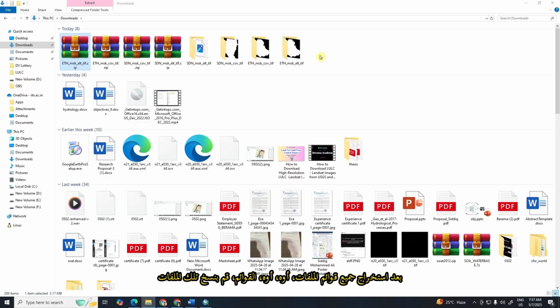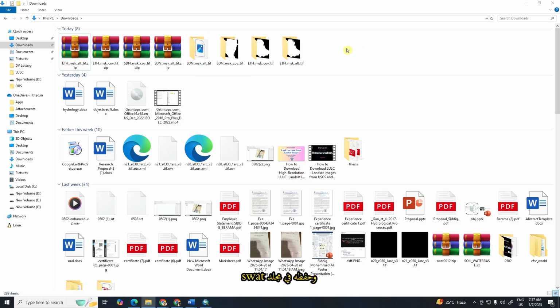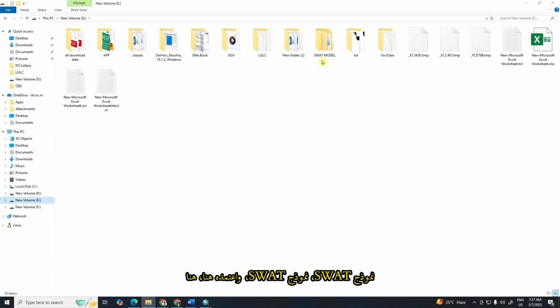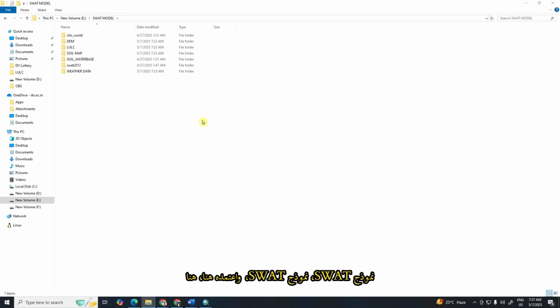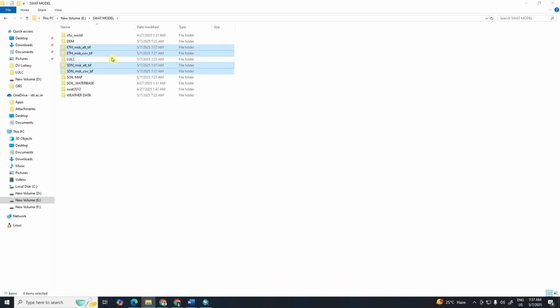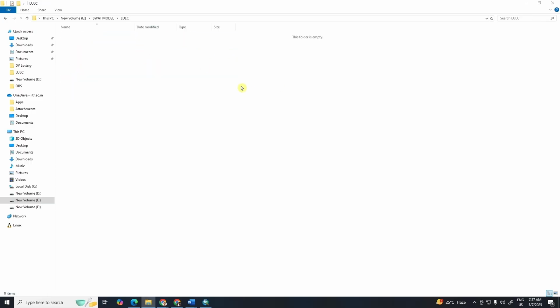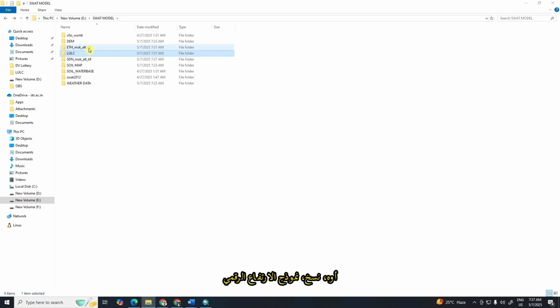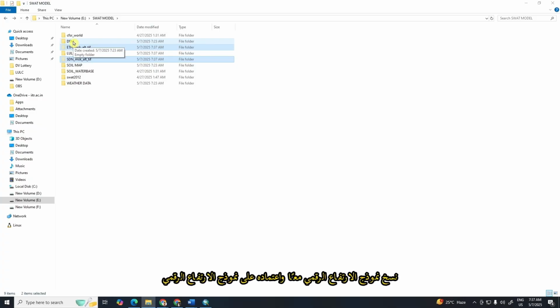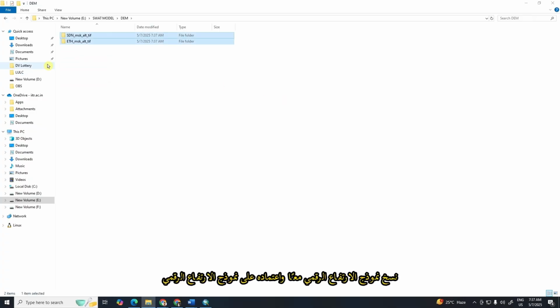After we extract all files, let's copy those files and save them in the SWAT folder. Copy. SWATmodel, and paste it here. And copy the land use land cover and paste it in LULC. Copy the digital elevation models together and paste them in DEM.